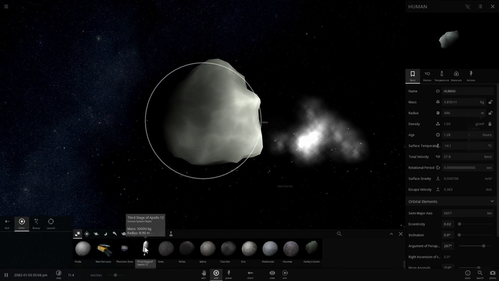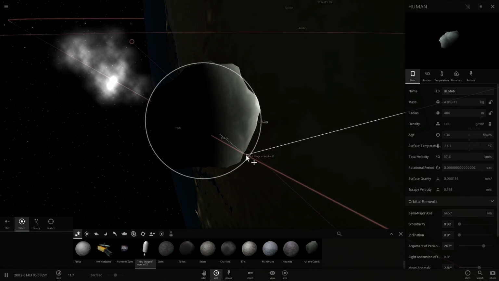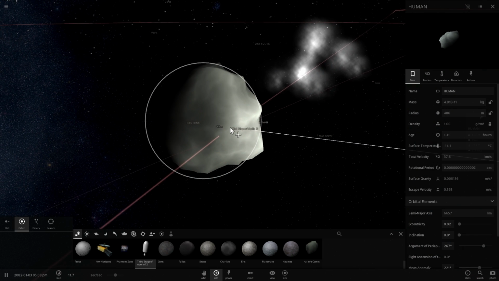Here is actually a third stage from Apollo 12 as a comparison. We're going to place this in orbit if we can, or possibly not, because it's actually too small to maintain the orbit here.